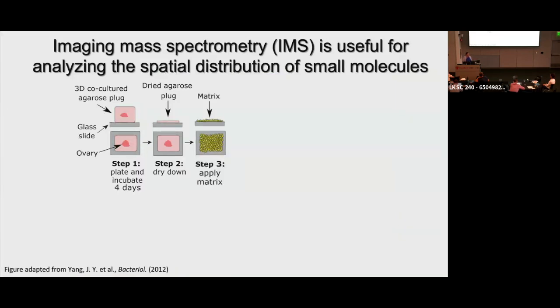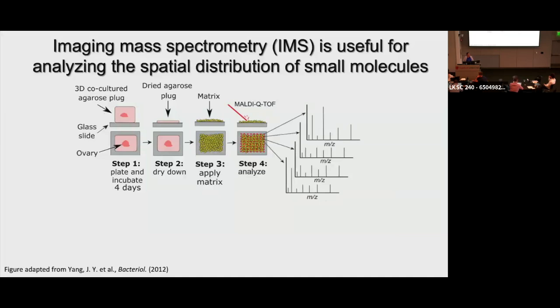So other people have talked about the sprayer. We still use a mixture of CHCA and DHP to do this. So we're going to be doing mostly positive mode small molecule imaging. And then we introduce it into either a MALDI-TOF or now a MALDI-QTOF, and then raster over it.